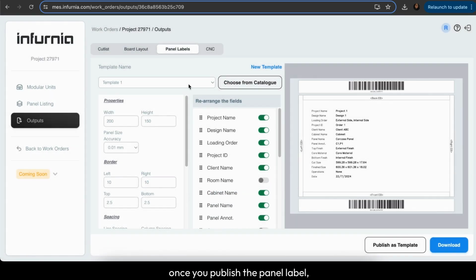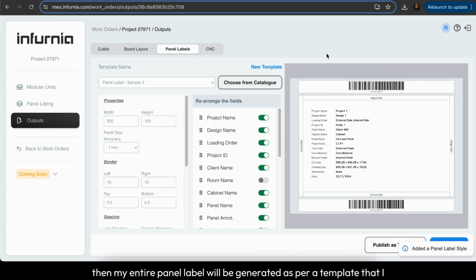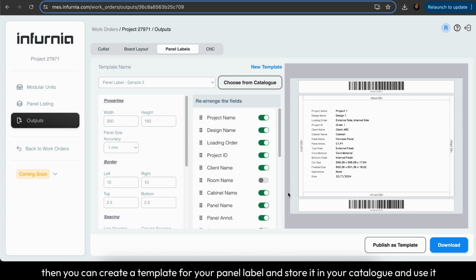Now once you publish the panel label, so you can see now if I select choose from catalog, then I can see panel label sample 2 is an option, and if I select the same, then my entire panel label will be generated as per a template that I have specified. So for your organization, if you have any particular setting that you want the panel label to be in, then you can create a template for your panel label and store it in your catalog and use it every time.